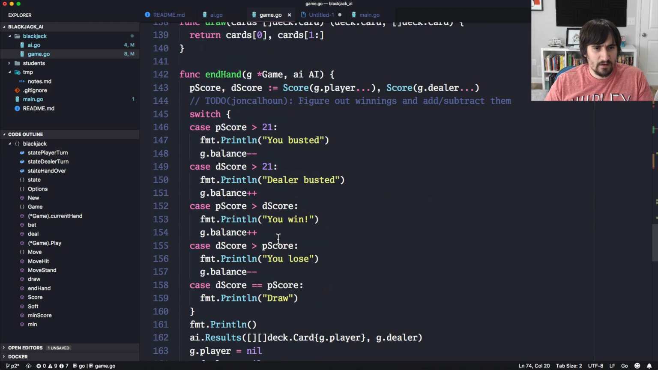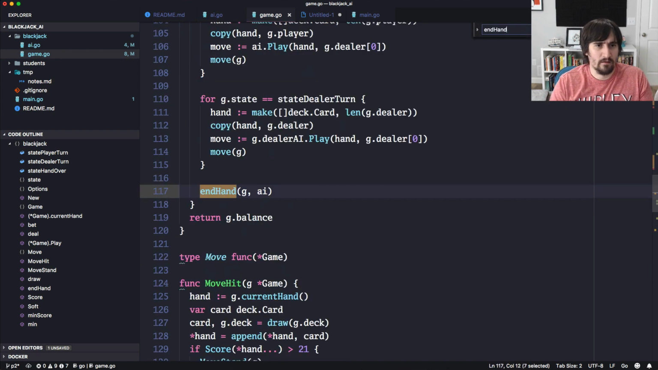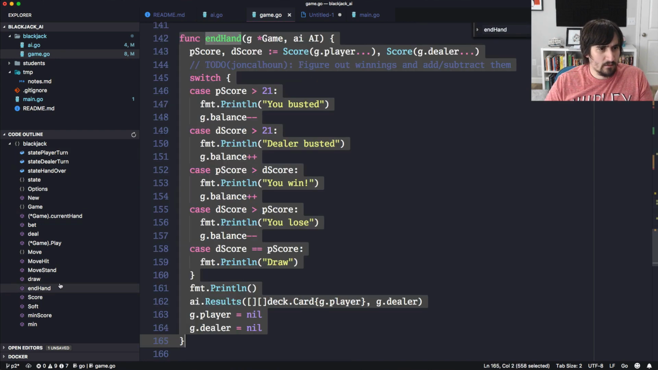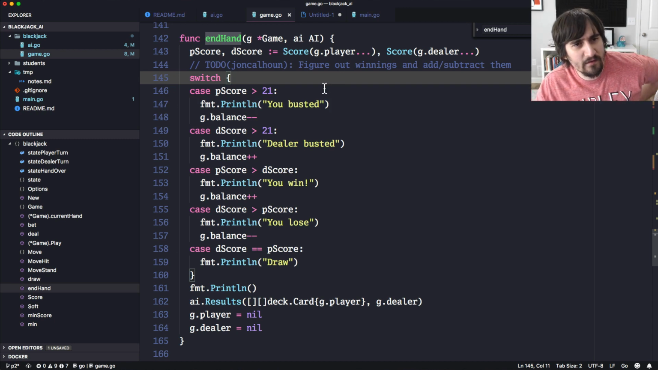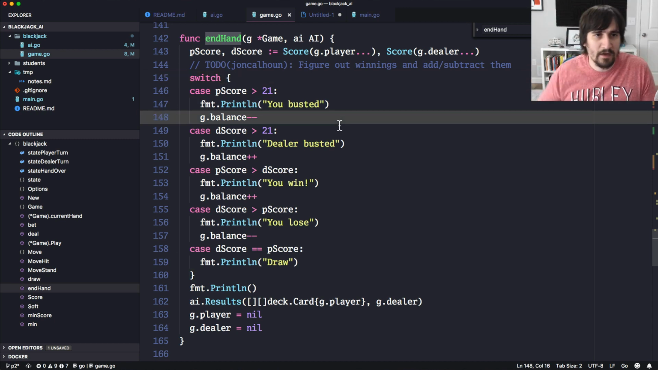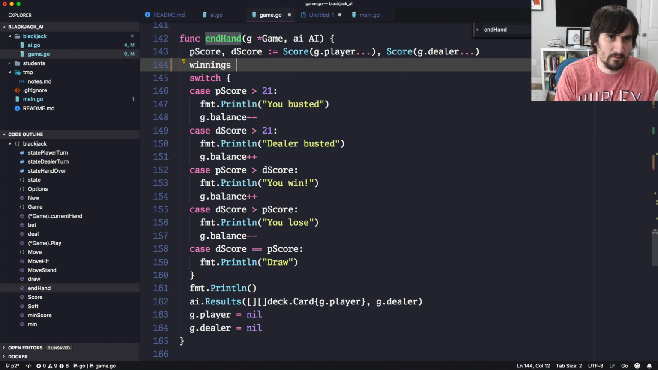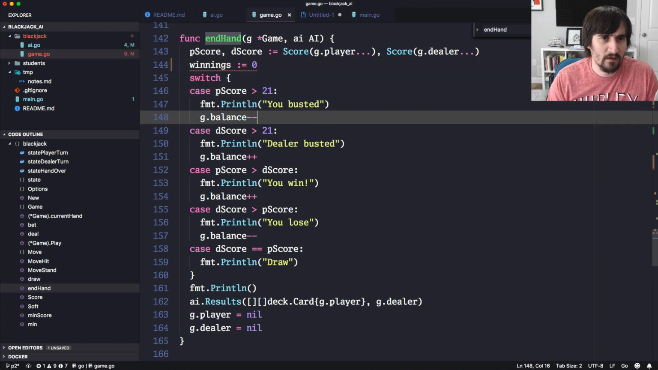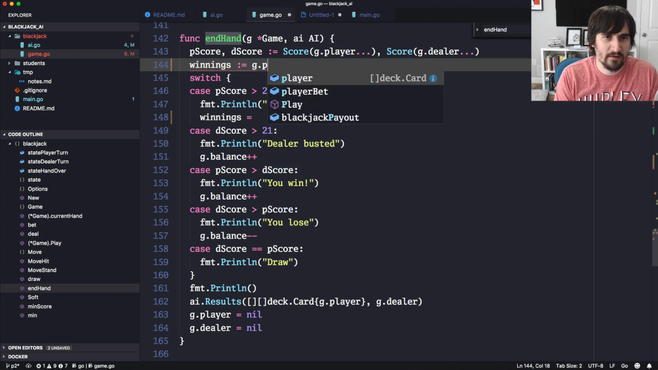So if we come, I think it's down here at the bottom, I've got end hand somewhere. Right here. All right, so if I come to end hand, basically what we want to do here is adjust our payouts based on what was happening. So winnings is going to start off as 0. Actually, I'm going to start off with the winnings being the player's bet.